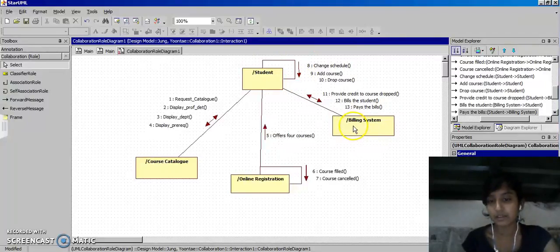Then you have the online registration system, which has a self loop itself, where the courses can be filled or cancelled within the course registration. Then you have the billing system, where there's a forward and a reverse message between the student and the billing system. The student pays the bill, that is a forward message, and the billing system sends reverse messages to the student, where the billing system provides credit to the students who have already dropped their courses, that is pays them back, and also bills the students according to their course registration.